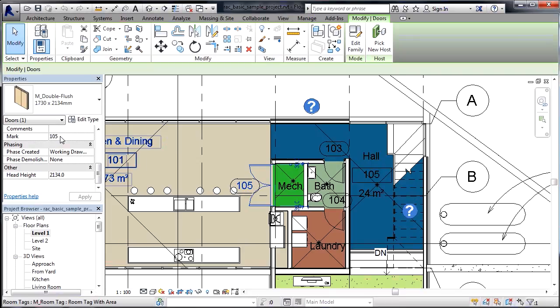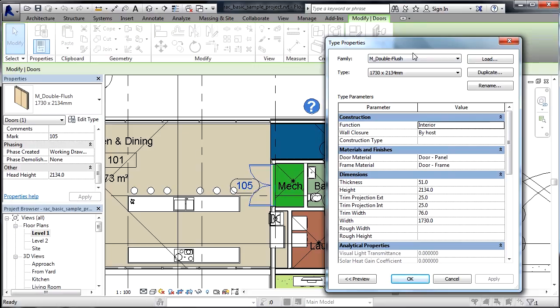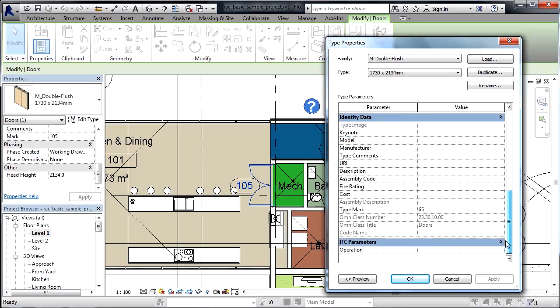But there are also type properties associated with objects. After clicking on Edit Type, it'll open up the Type Properties dialog box. And we can see underneath Type Properties, this type of door is a M double dash flush door of a certain size. In this case, it's in millimeters because this is a metric drawing. We can see that the door has interior function associated with it. We can see what the actual materials of the door are made of, just a door panel material, as well as the overall dimensions of the door and other properties that can be associated with a door.